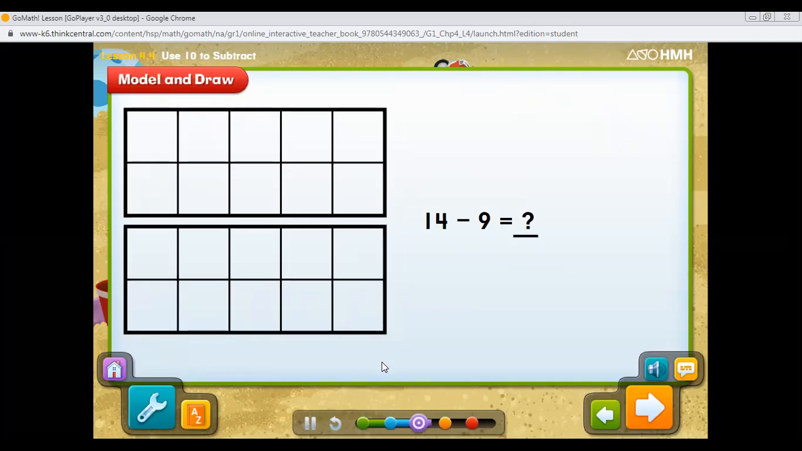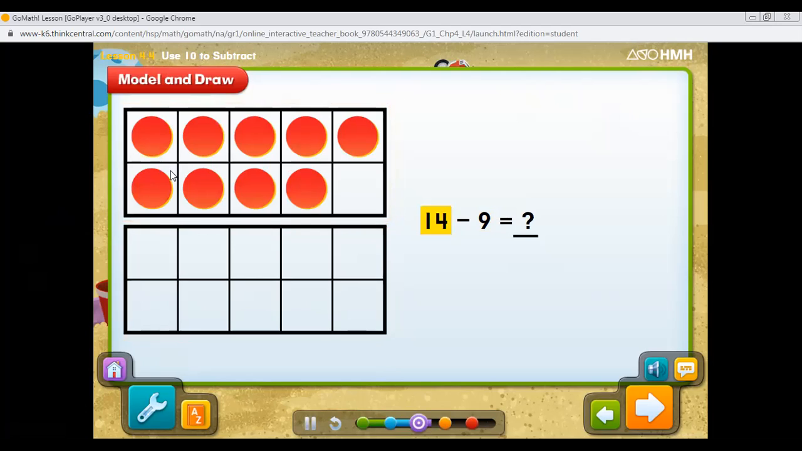What is 14 minus 9? We can use 10 frames to help subtract 9 from 14. Let's start with the number we're subtracting. Put 9 red counters in the top 10 frame. Now let's show how many more are needed to make 14. First, let's make a 10. There are 9 red counters. 9 plus 1 is equal to 10, so count up 1 to make a 10. Click to add 1 yellow counter to make a 10.